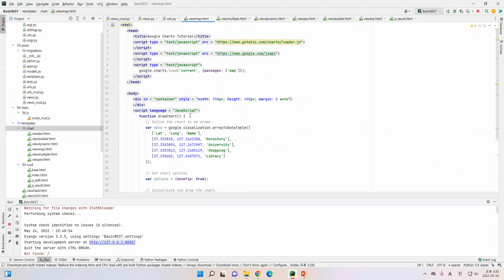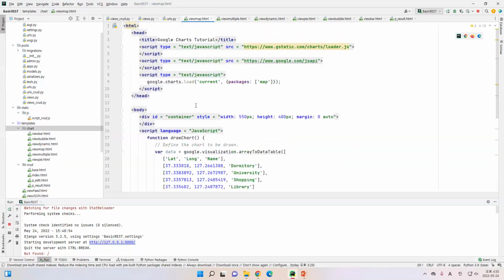Now I'm using Google Chart again. So in the Google Chart, the idea is still the same. We have the loader. Okay. The loader means we want to load all the functions from the Google Chart. Now we are also using the JS API in this case, and you can look at these packages. The previous one, we use the core chart. The core chart means the bar chart or bubble chart or the pie chart. So those are core.